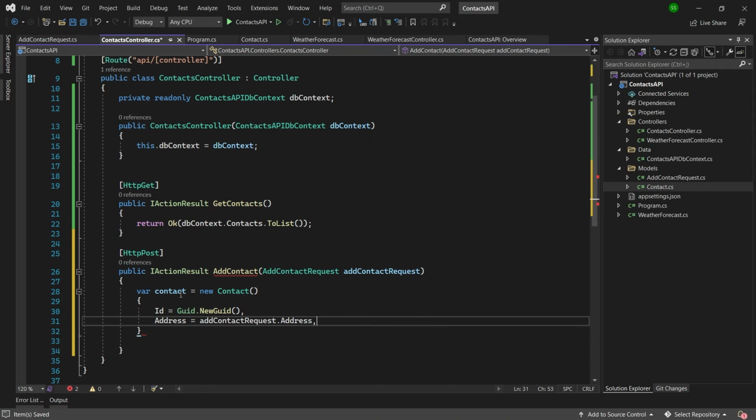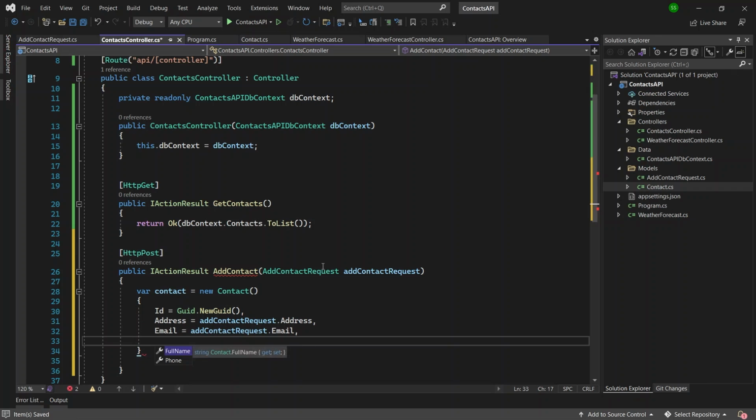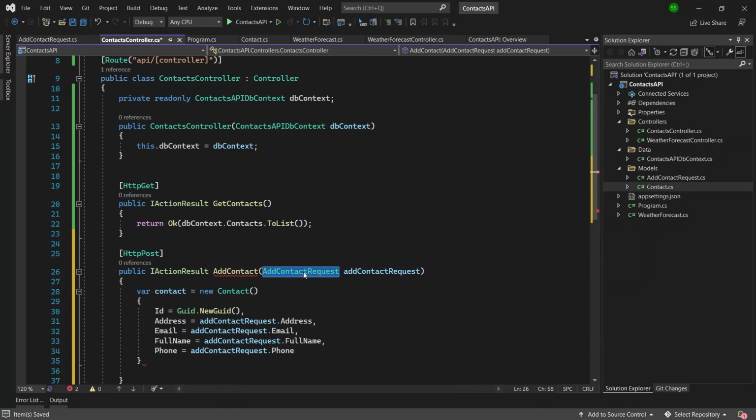So address would be add contact request.address. And after that, we will have the email, which will again be coming from that. And we have the full name, which is coming from the request object. And then we have the phone, which is coming from request object.phone. So here we are doing our mapping between the add contact request and the contact domain model. And this is what goes inside the database. So that's why we have created that.